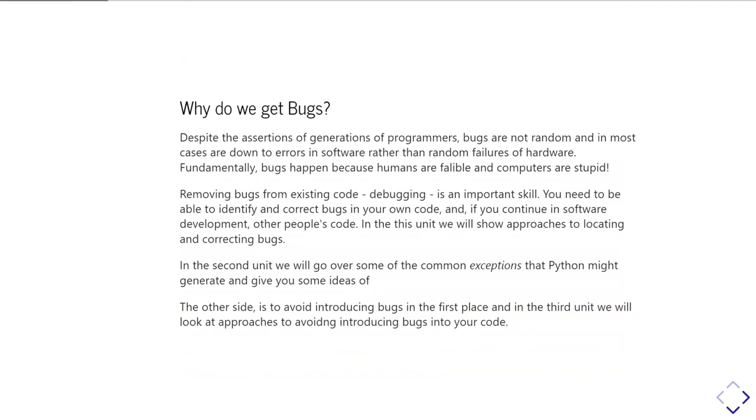But why do we get bugs in our software? Despite what generations of programmers have tried to claim, bugs are not random. In most cases, it's down to human errors in software rather than random spontaneous failures of hardware. I mean, it is theoretically possible for a cosmic ray to interact with a bit of memory and cause a problem. But in reality, bugs happen because humans are fallible and computers are incredibly fast, but also incredibly stupid.